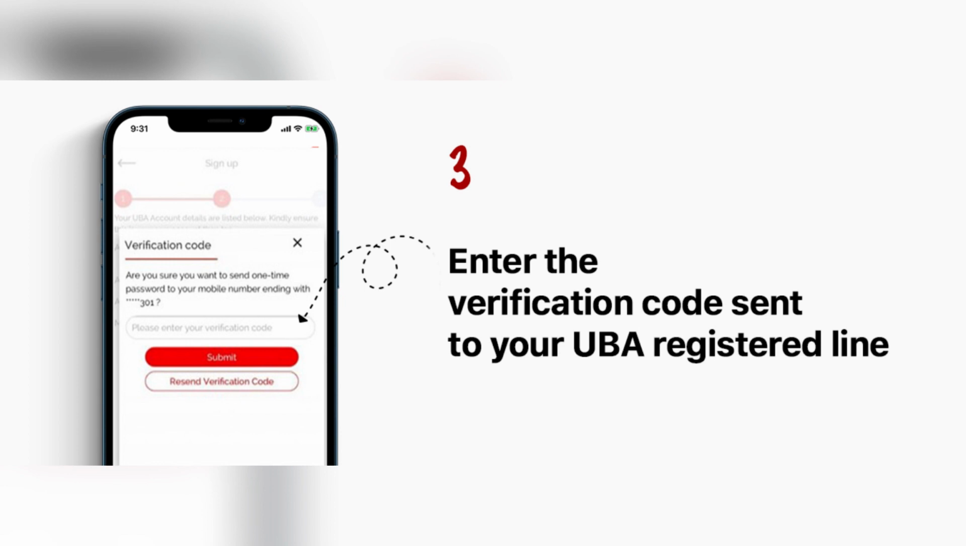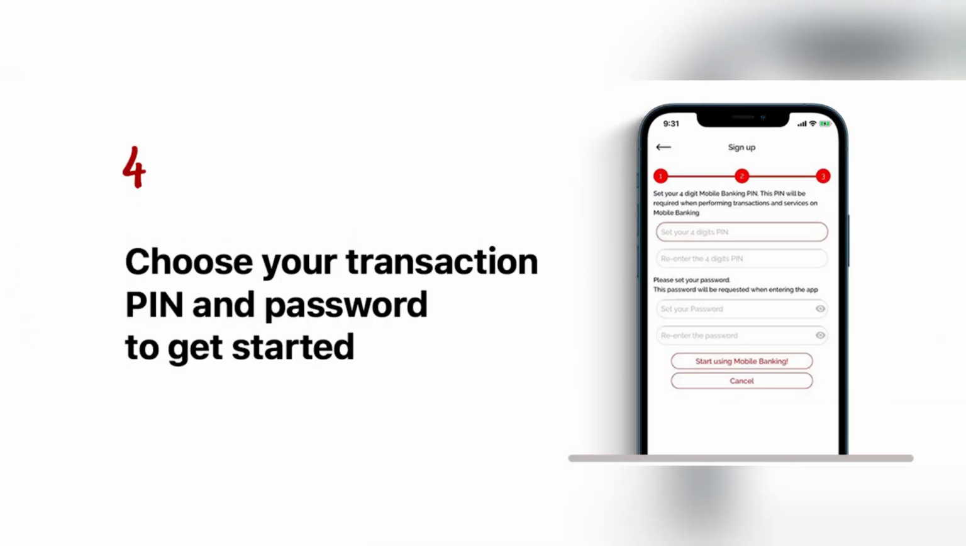You may be prompted to enter certain details to verify your identity, such as your account number, date of birth, or other personal information linked to your UBA account. After successfully verifying your identity, the UBA mobile app should display your BVN on the screen.